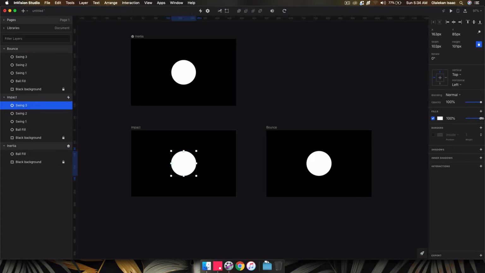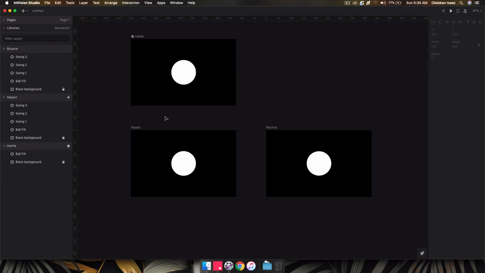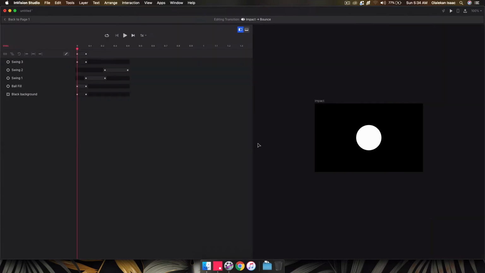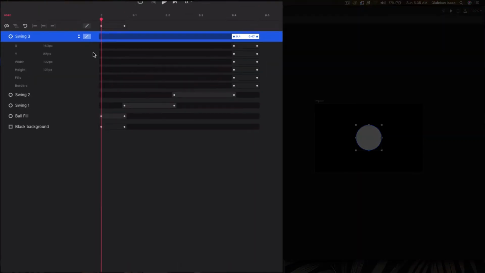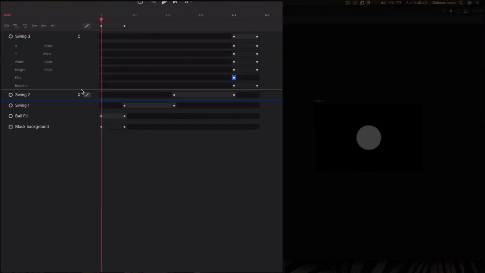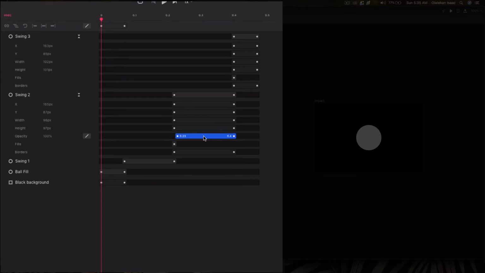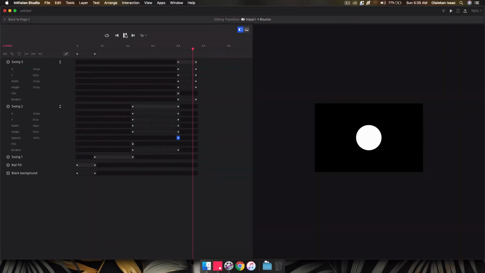I need to deactivate this view. I need to deactivate the opacity of swing 2. I need to stagger them in the timeline. Yep, just bring this to this place. Yeah, beautiful. And that's basically the principles that hold the animation you just watched.